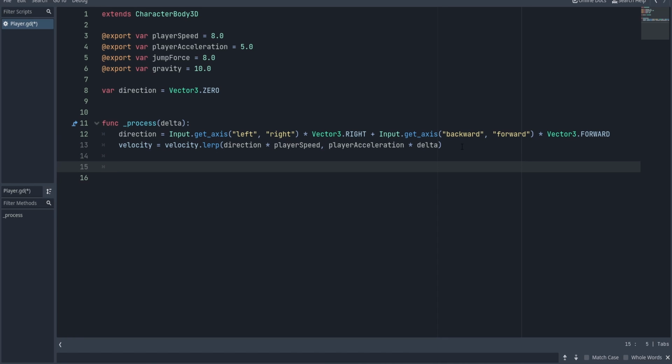Okay, so now finally you want to call the move_and_slide method. And this is going to actually use velocity, which is a member in this CharacterBody class, and use this to move the player around, so you don't have to do anything else.